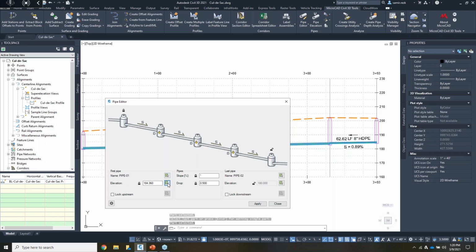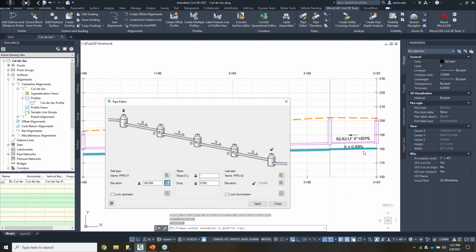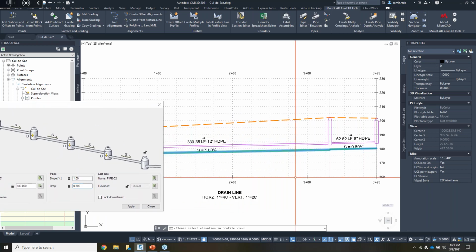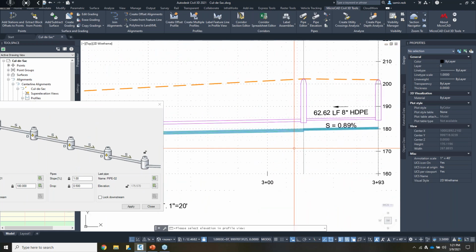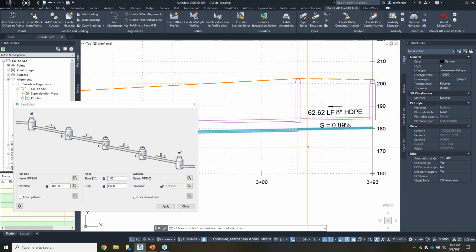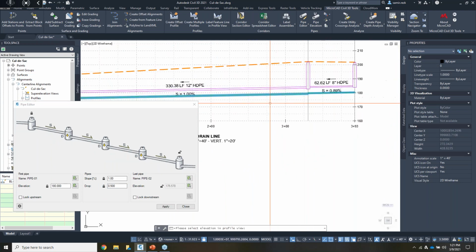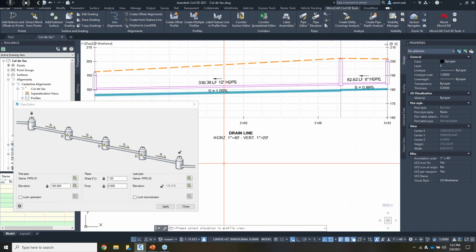We can say I want to hold a specific elevation here, let's say 180, and I want to update my slope. Let's say I want to go to maybe 1%. And right off the bat, you see in the drawing, it's dynamic. It's a modeless dialog. So we have a dialog, but it's modeless. It doesn't stick with the drawing. And we start seeing a preview of what's going to happen once I hit apply.